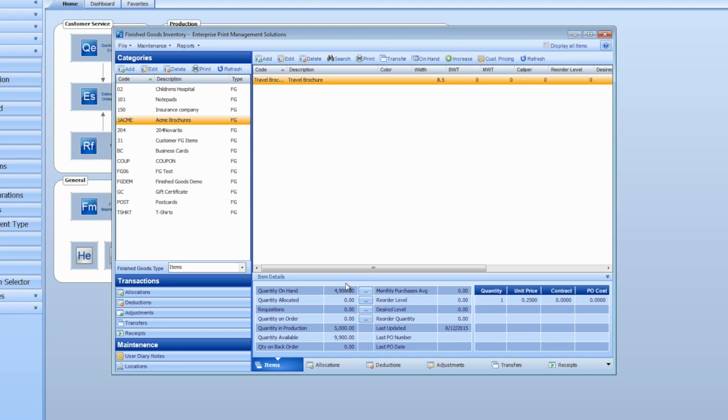So I know I've got 4,900 in stock, and I've got 5,000 that are being made right now, which gives me a total of 9,900 available. Once these items are completed, it'll update inventory. So let's go take a look at that.